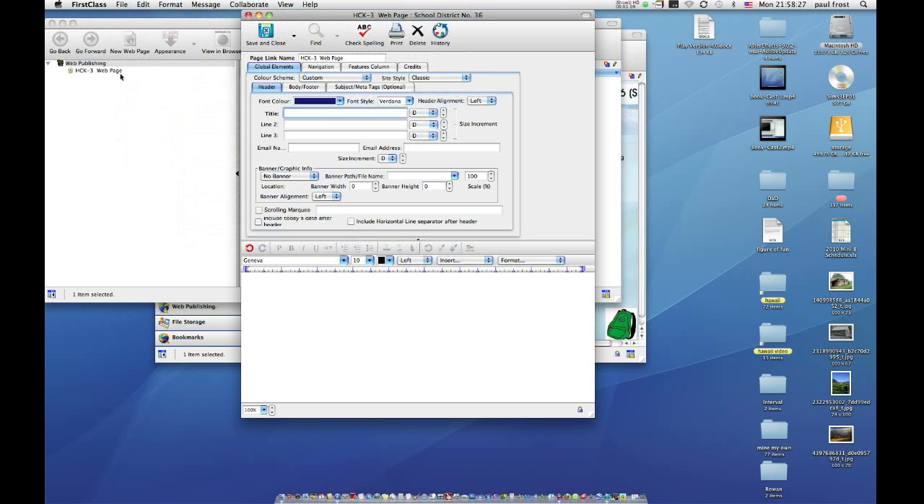It creates this page here, and the very first thing I want to do, that's the page there, but this is where we do all our work here, is to change its name. And it's very specific in this case. It has to be called Home Page with a capital here, and a space, and then a capital there.